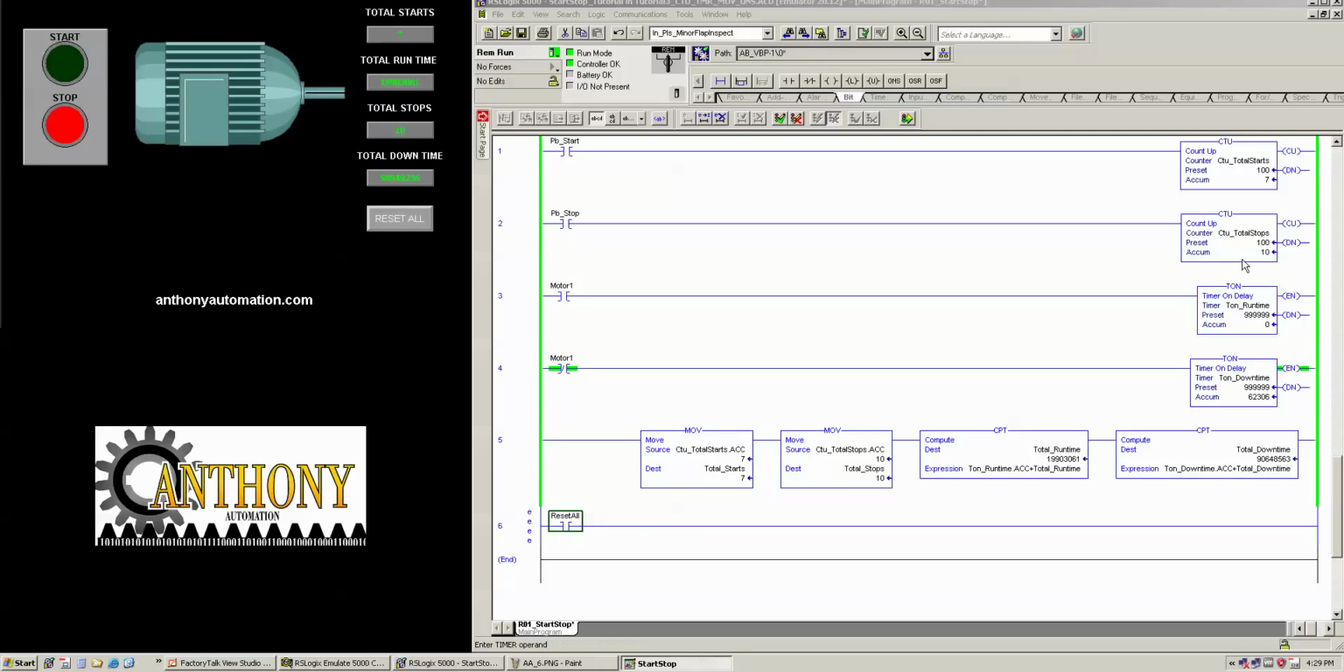Okay, so, what we're going to do is reset every one of these functions. The counters and the timers have what's called a reset. If you look in the timer instruction palette here, it has a reset, RES. Now, all you have to do is give this reset the address of what you want to reset, and it will set the accumulated value back to 0. So they all need a reset.